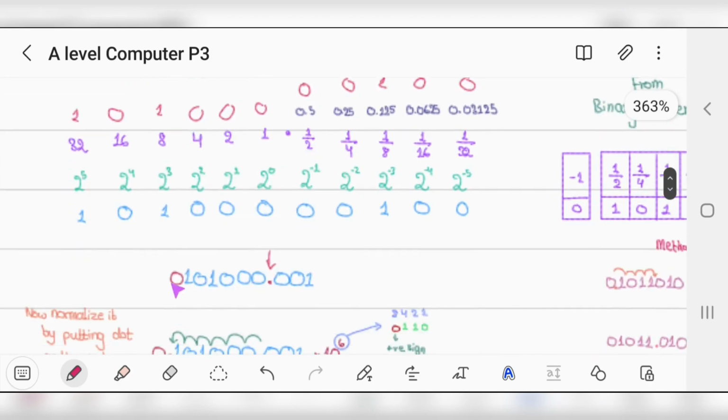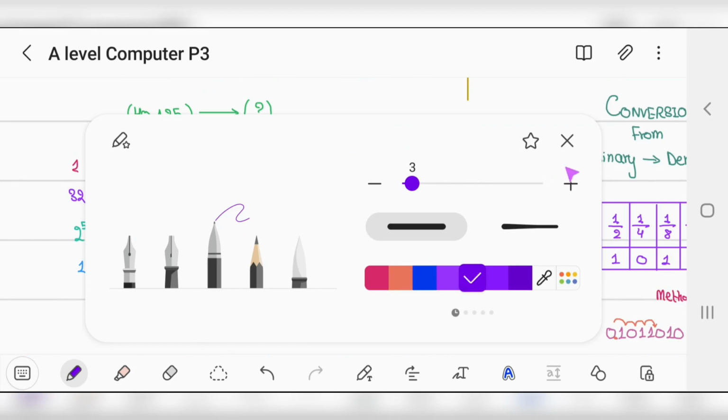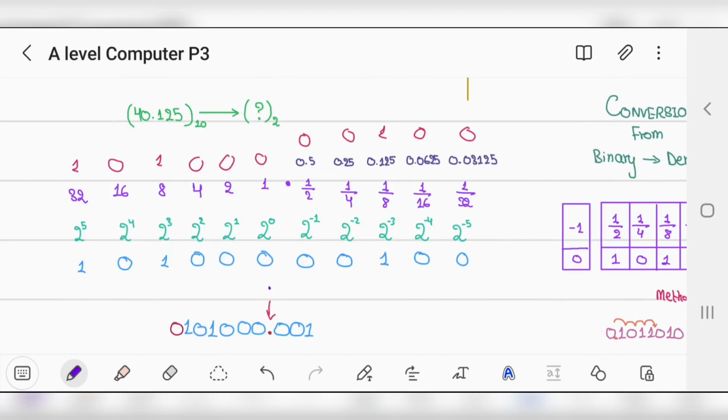So now we have this, and now we need to convert this into normalized form. In order to do that, we're going to put this dot into the leftmost side, next to the 1 and next to the sign bit. So 1 2 3 4 5 6, so we have at least 10 to the power 6, and now we're going to convert this.